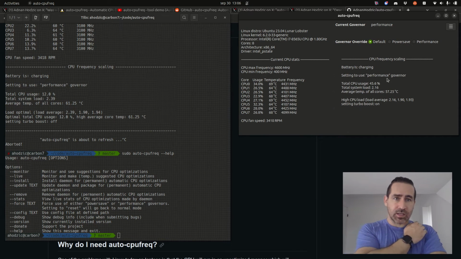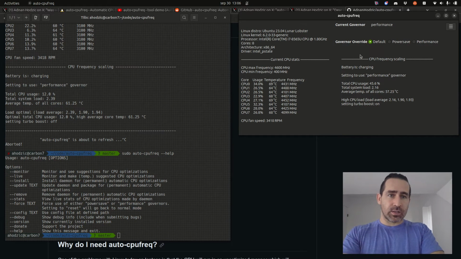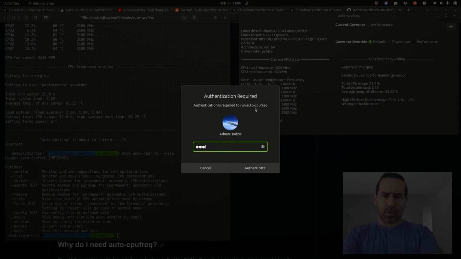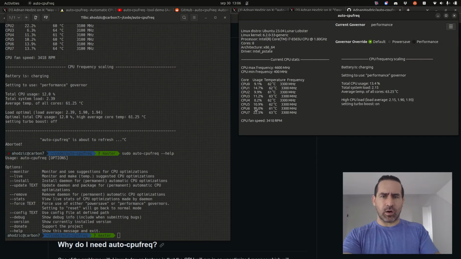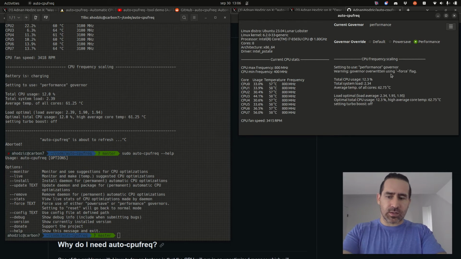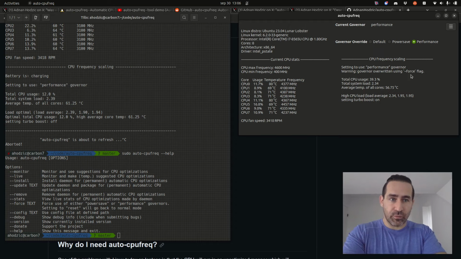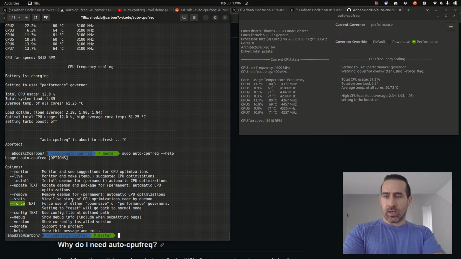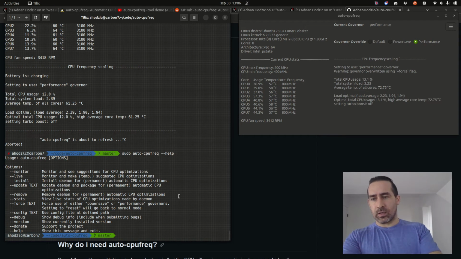So same thing as here, for example. This is the default behavior where it automatically sets to use the performance governor. But for example, I know I'm going to be doing something very, very resource intensive. I can switch to performance. And now it will tell me, see, it's setting to use performance governor. So it's using the force flag, basically, which is explained here in the CLI.